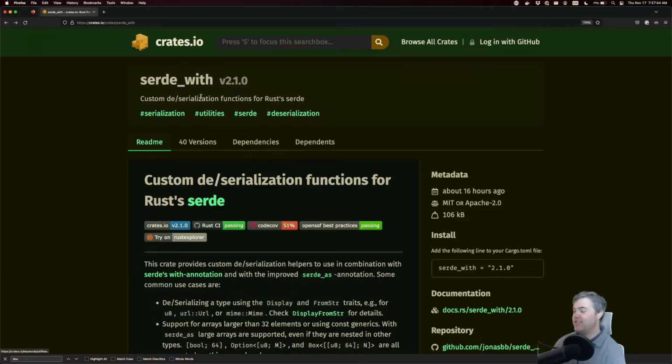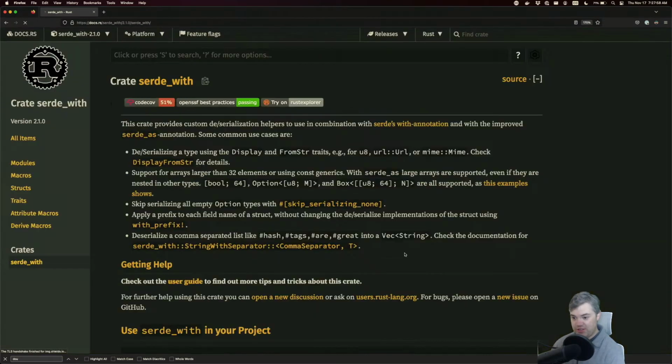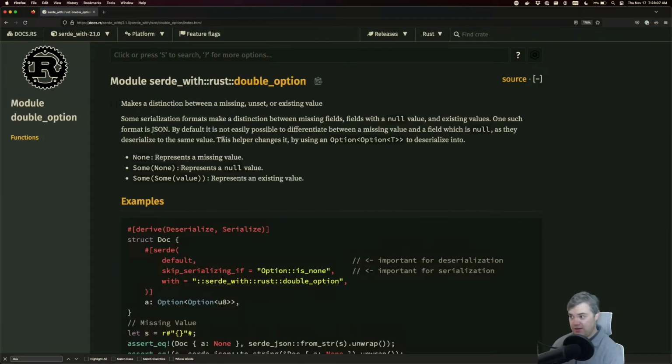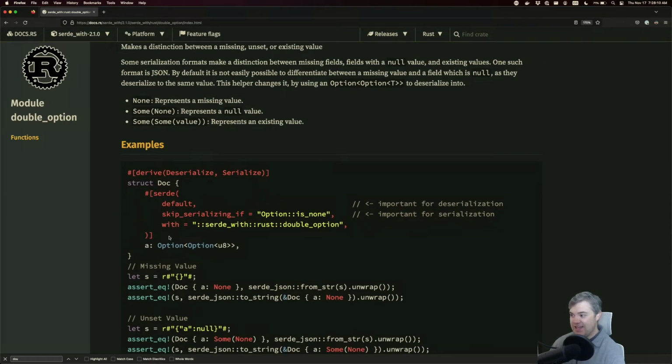Let's head over to crates.io. There's a crate called serde_with. We're going to go into the documentation because serde_with does support the thing that we need to do, but it doesn't have it in the documentation on the front page. So if I head into the documentation and search for double, that brings me to double option here. So this allows me to now have a double option, which, okay, it's none if it's not passed in, but if it's a something with another option in it, if it is set, but maybe set to something like null.